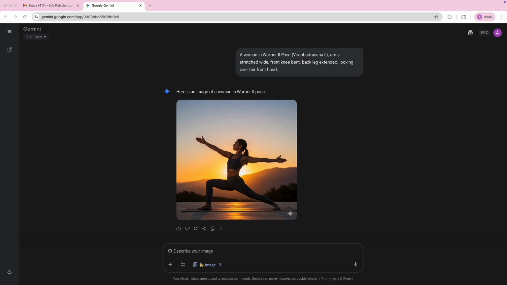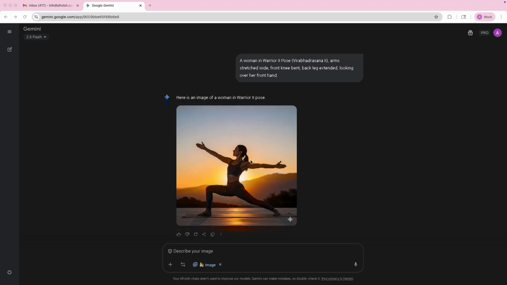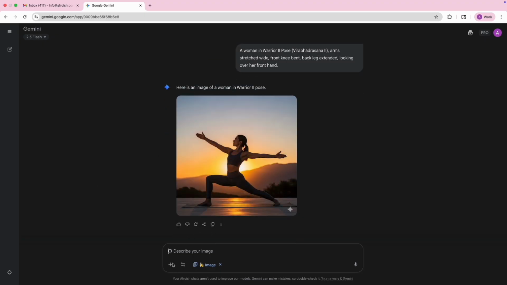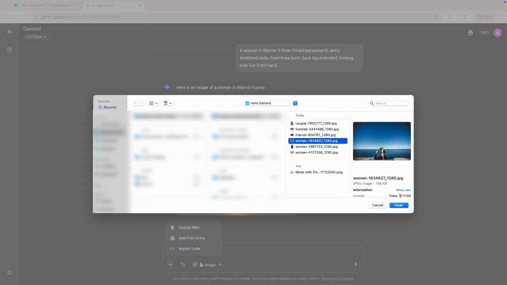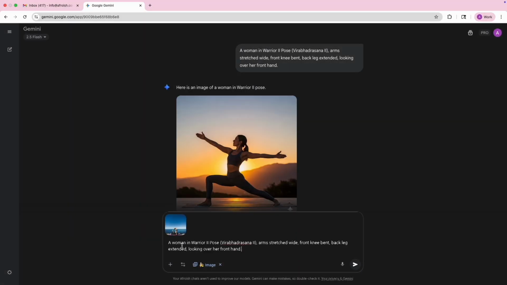So this is good. I see what happened here. It didn't use the image. That was because I didn't upload the image. So this is something I've noticed, guys. If you want it to be consistent, I don't think it remembers previous conversations yet. So you always need to attach the exact image you are working with in there.